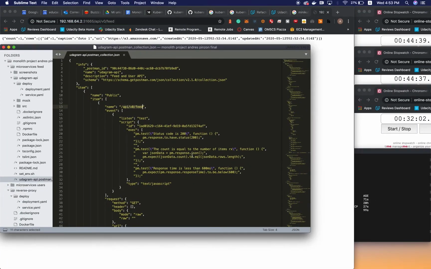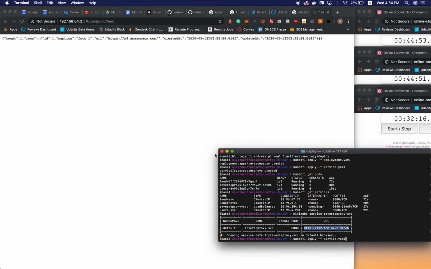So what I do is, I know that according to the Postman collection, this is the URL for the path. So I put the URL with the port given here and the path. And if I run it, look, I get the response from the backend.